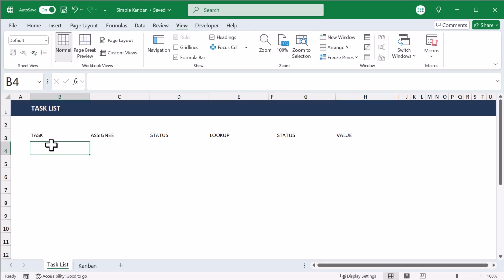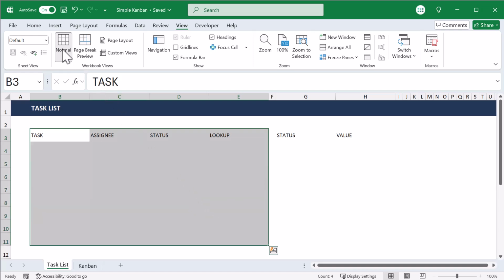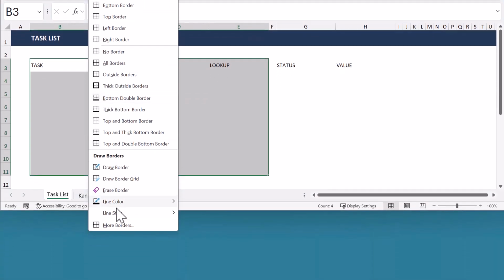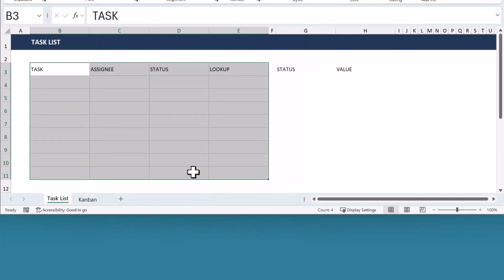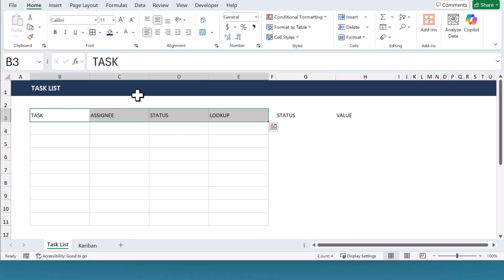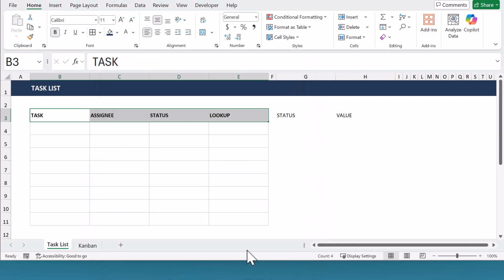From here, select the range B3 through E11. Go to Home, click the down arrow next to the Borders button, and select More Borders. Change the color to gray, click the Outline and Inside buttons, and click OK. Now select the range B3 through E3, bold the font, click Borders, click None, then Outline, and then OK.